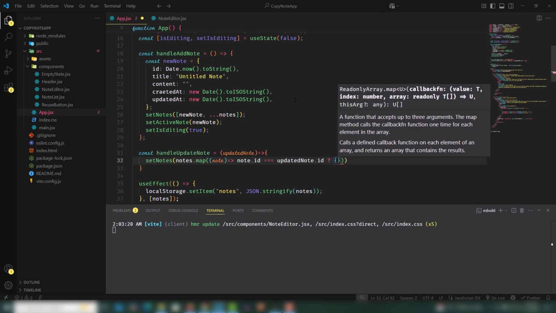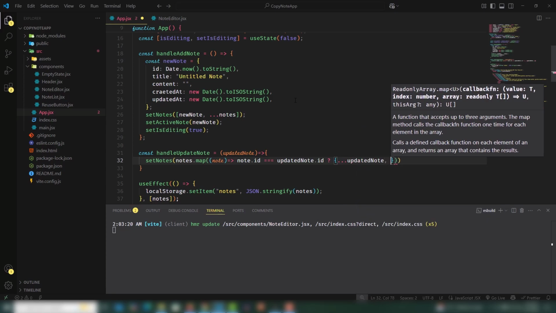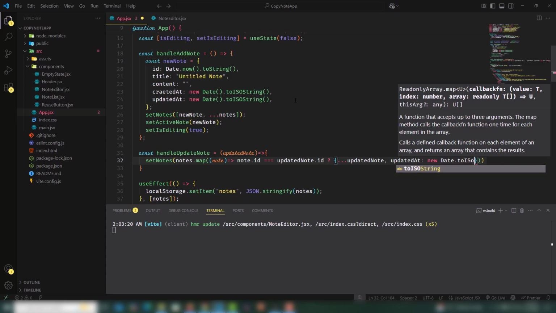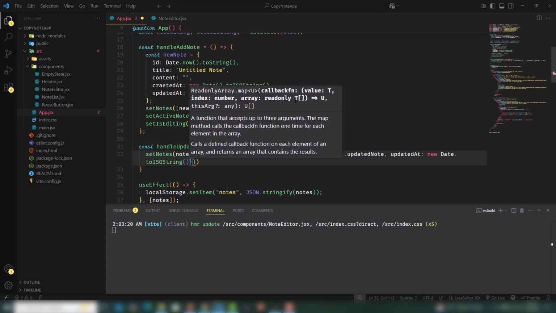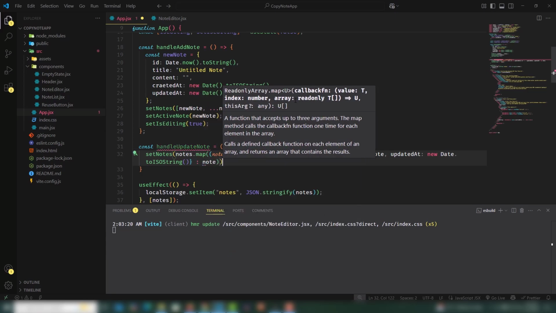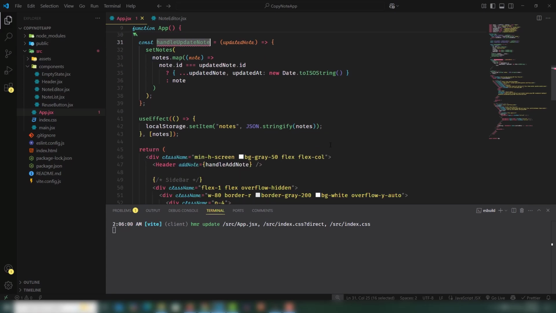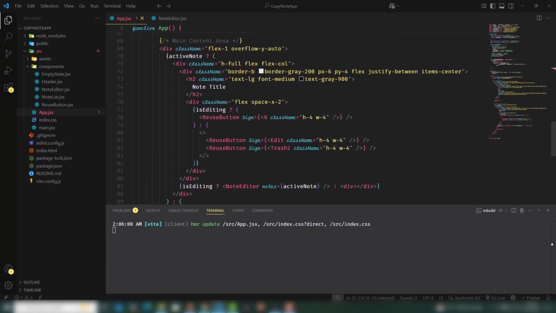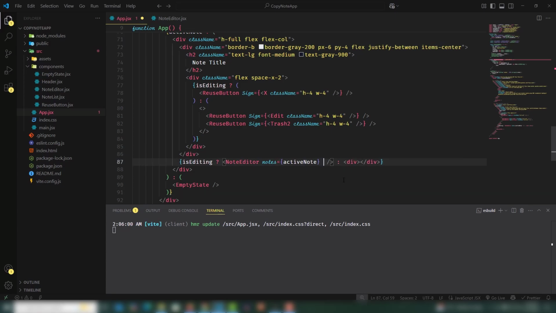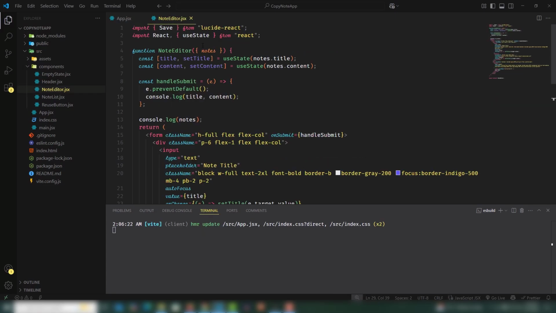Then I need to use as object updatedNote and updatedAt new Date toISOString parenthesis, and otherwise I need to display only my note, right? So also I need to target this one function, and we need to pass it inside our NoteEditor. So yeah, where it is NoteEditor, yeah. So I'm gonna use onSave as a prop, and value is handleUpdateNote. I need to copy that, move on the NoteEditor, and we need to pass it as a prop, right?